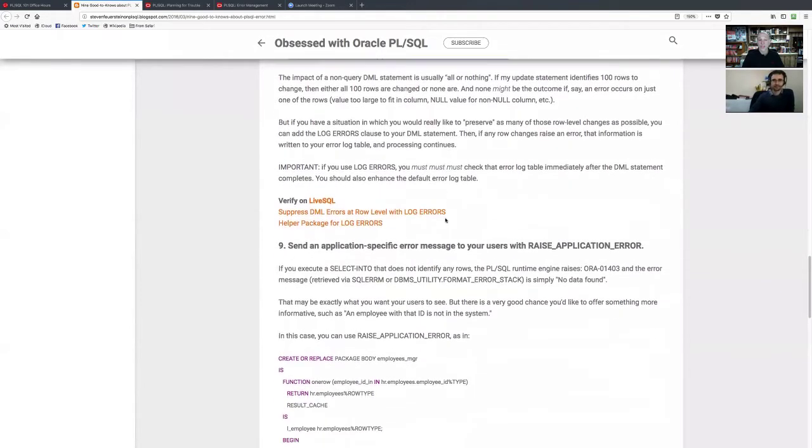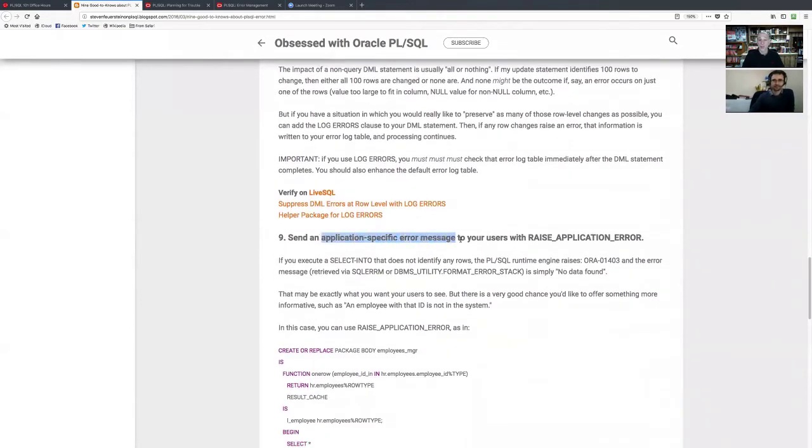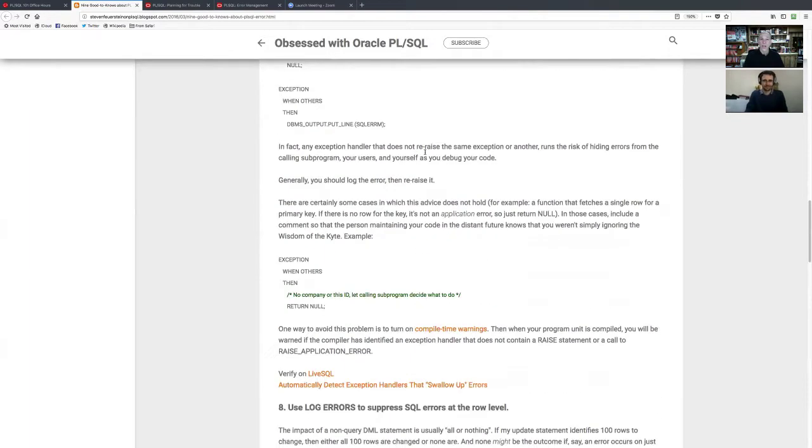And finally, if you do need to send an application-specific error message to your users, use RAISE_APPLICATION_ERROR. You specify the error number and the error message, and that way you can override the standard no data found messages or things from inside Oracle that you don't really want your users to see. So lots we can cover.